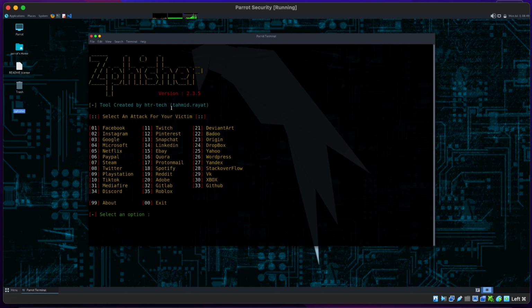As you can see, this is zphisher version 2.3.5, created by Tahmid Rayat. These are all the social media sites you can create phishing pages for. You can clone their phishing websites to hack your victims' credentials. You can hack Facebook, Instagram, Google, Microsoft, Netflix, PayPal, Steam, Twitter, PlayStation, TikTok, Mediafire, Discord, Twitch, Pinterest, Snapchat, LinkedIn, eBay, Quora, and all the like.